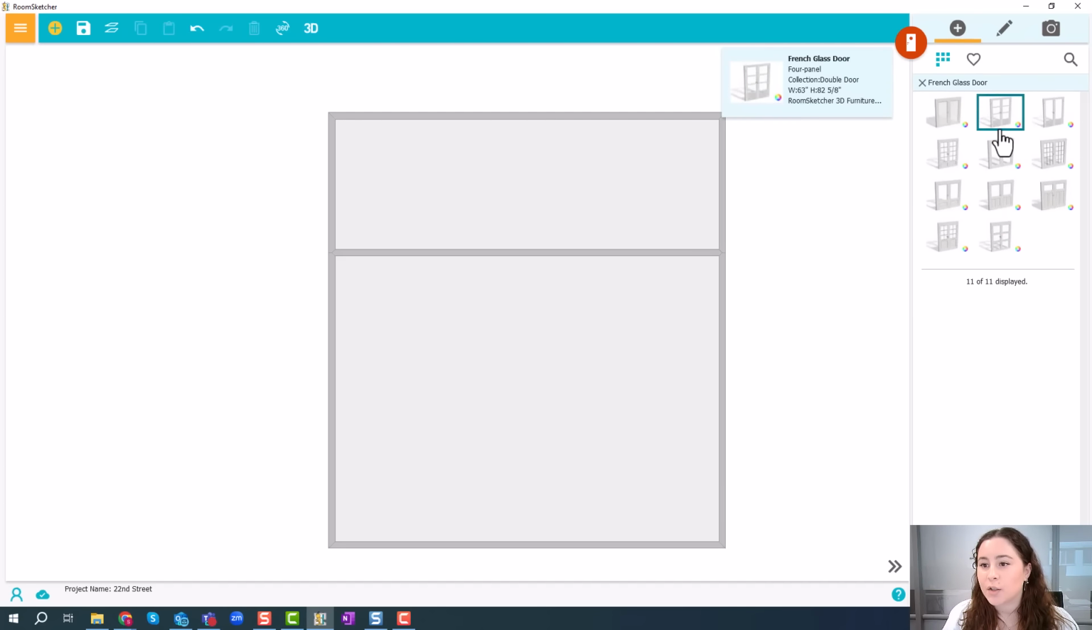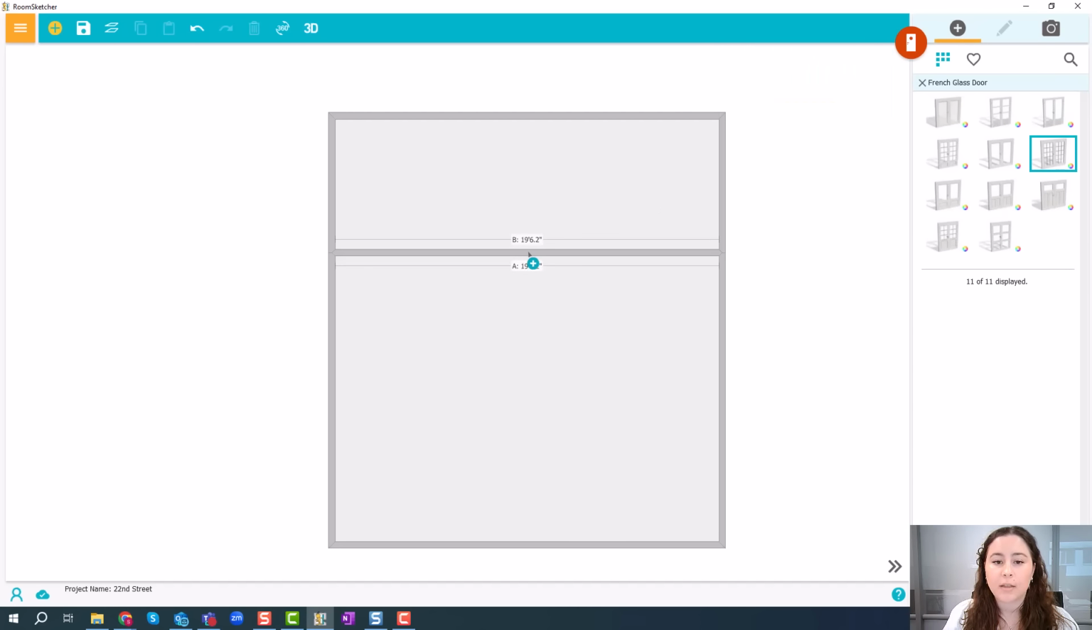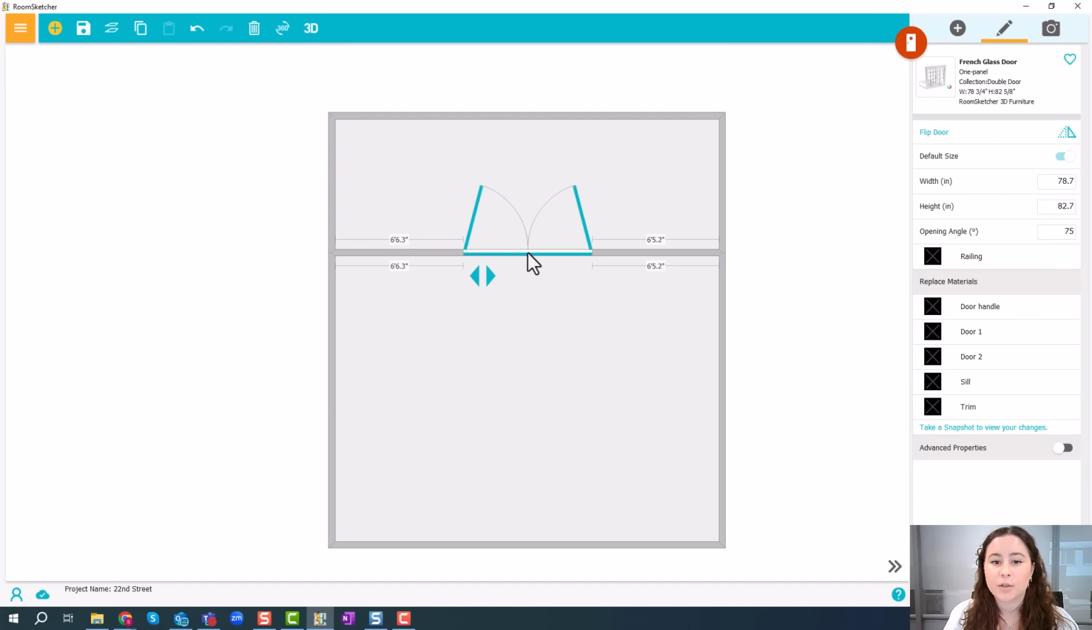So just look through to find the one that is accurate for your project. This one is accurate for mine. Just click on it to choose it in the menu, and then click on the floor plan to place it. And then once you've placed it, you get the door settings on the right side. And at the top here, you get the flip door, which I see right now that I need to do. So just click on that to flip it.